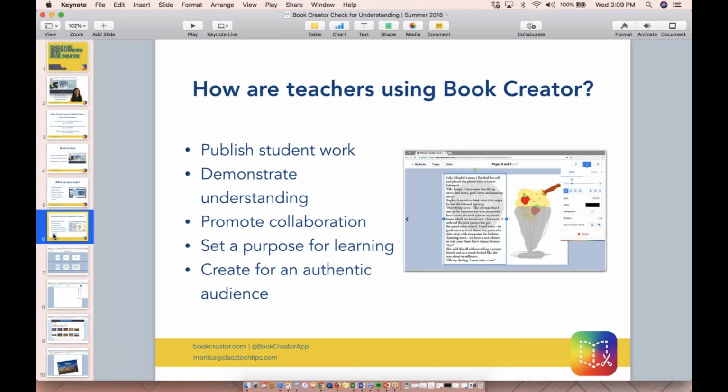So, how are teachers using Book Creator? Well, they're using it in lots of ways: to publish student work, to have students demonstrate their understanding, to promote collaboration, to set a purpose for learning, to create an authentic audience. These might be all 5 of the reasons that you are excited about Book Creator, or one might stand out with some of your other goals over the course of the year. So, lots of reasons that teachers are using Book Creator in their classroom.